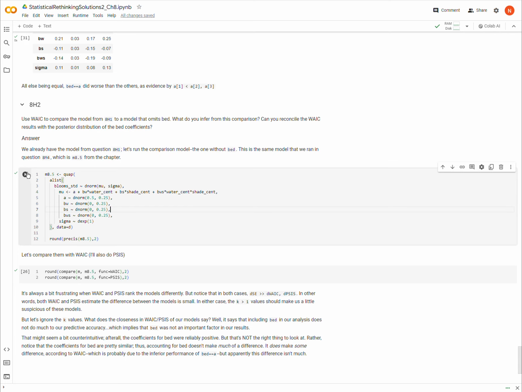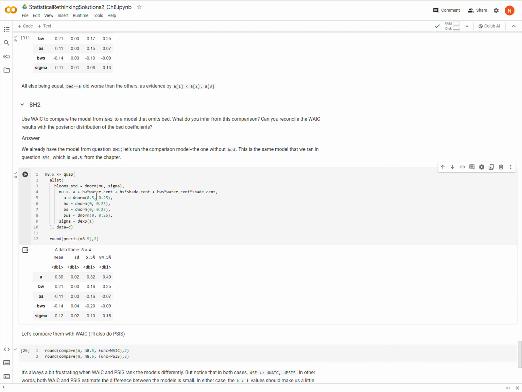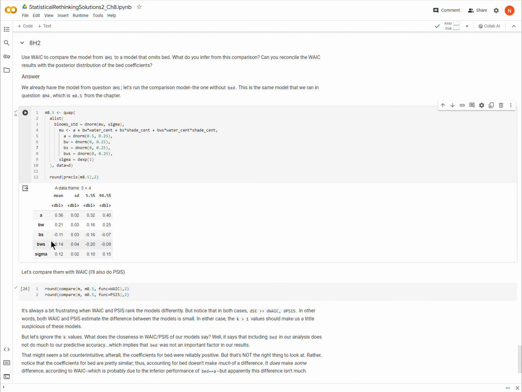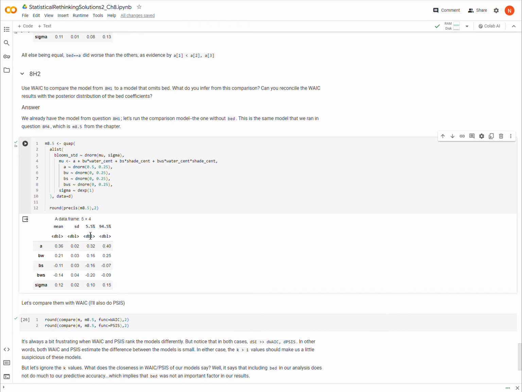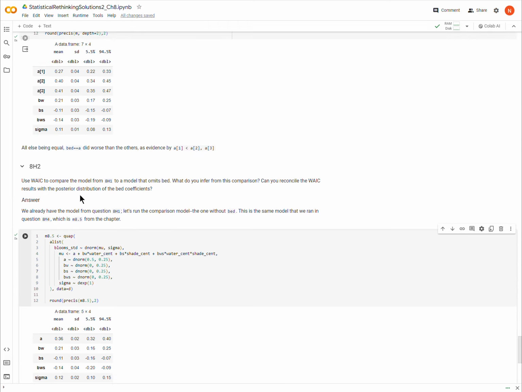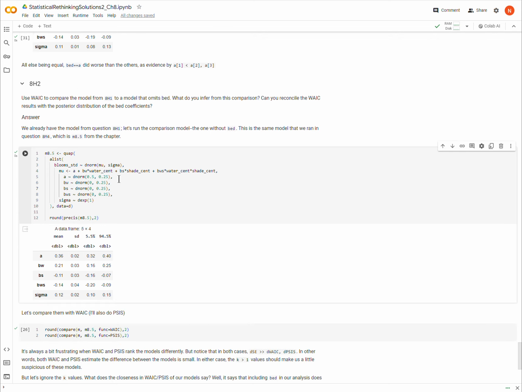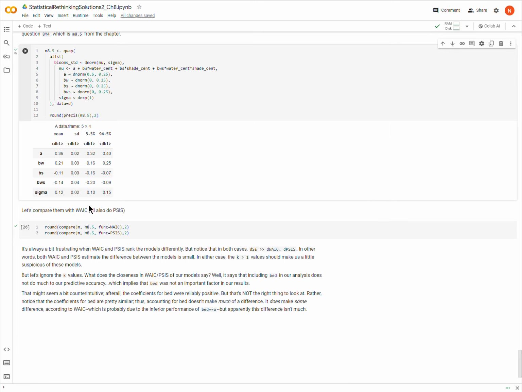Okay, so let's run this and look at the outcome of the no bed example. Okay, and so this is our posterior summary here. Okay, and that's all fine. And we could examine this compared to this a little bit more closely. They're pretty similar, except for, of course, the no bed example doesn't have intercepts for each bed. It just has one intercept, which is about midway between the three intercepts for the bed model. Okay. But now let's compare these with WAIC, and I'm also going to use PSIS just because.